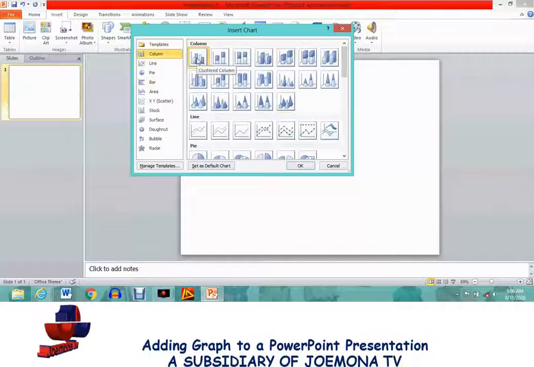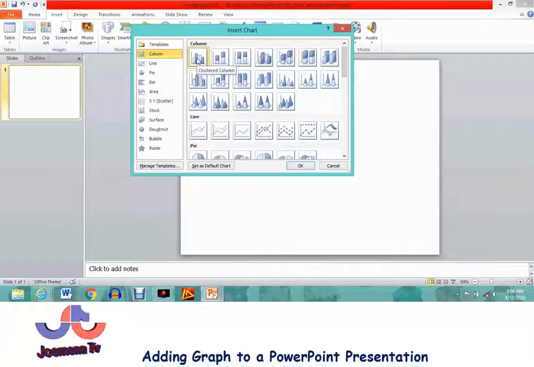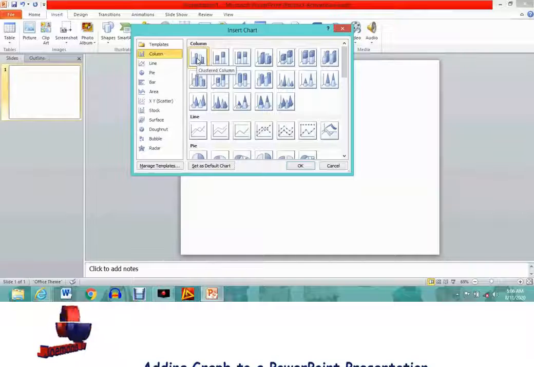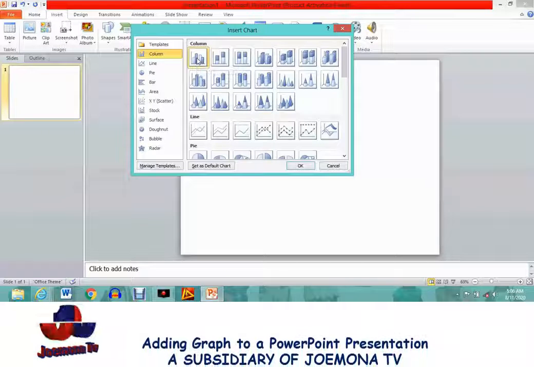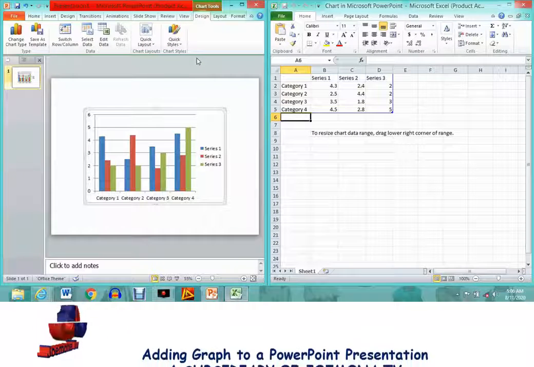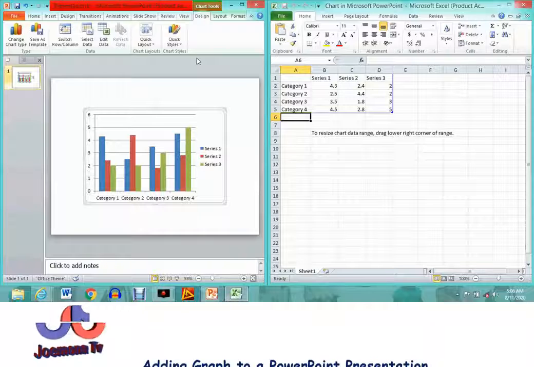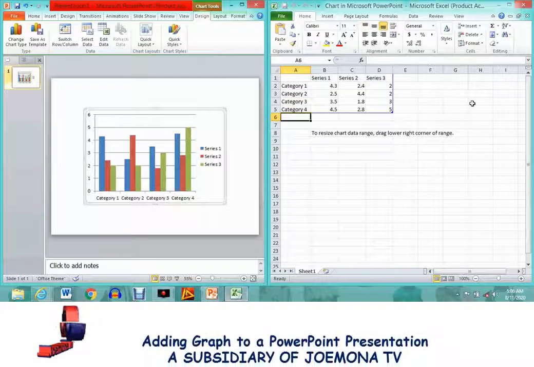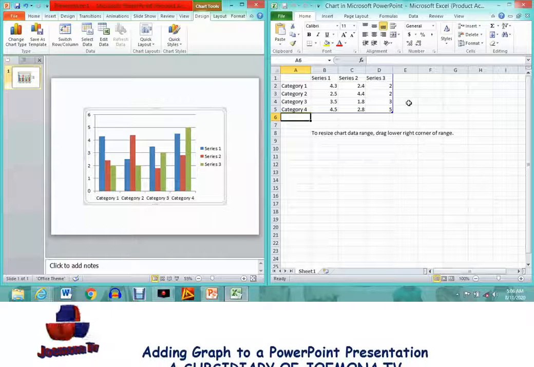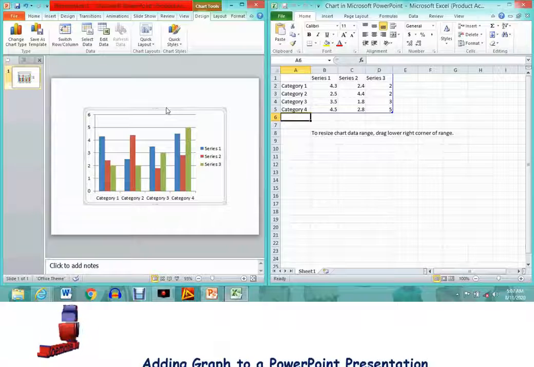Once you click on this column chart, it will redirect you to Microsoft Excel, because Microsoft Excel is a platform where you can add value to your chart. So let's click on it. Okay, you can see it pops up on its own. This is Microsoft Excel by the right, and this is Microsoft PowerPoint. Now anything you work on in Microsoft Excel affects Microsoft PowerPoint automatically.